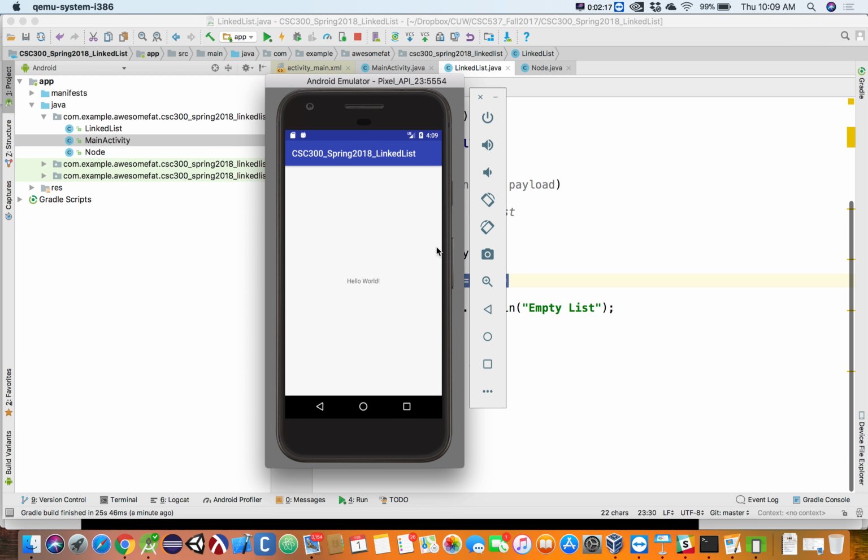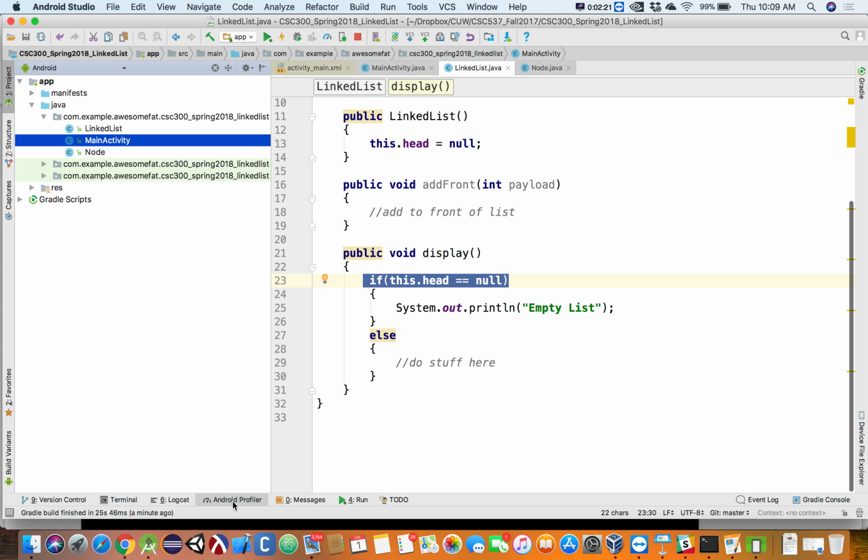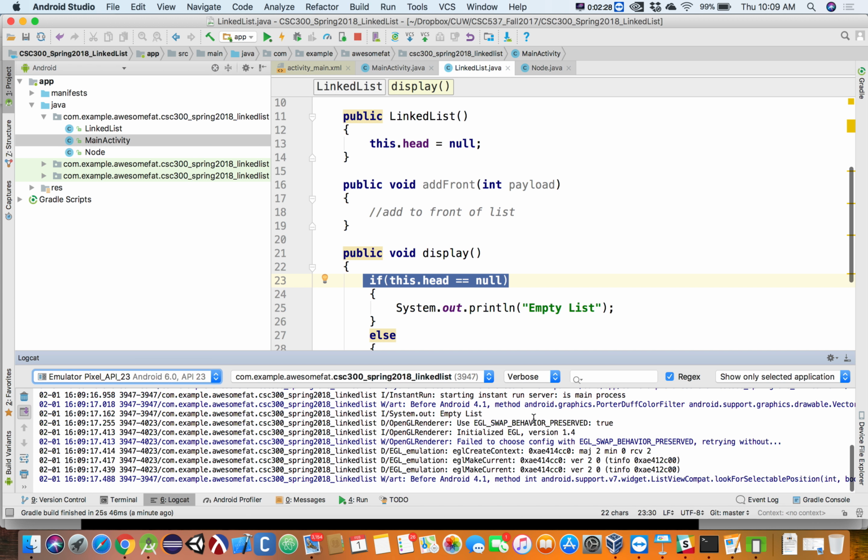All right, so there's our hello world spit out there, which is just the default application. If we come in here and we click on, what is it, Logcat? There's our empty list right there. All right, so we got our basic linked list. This is what we ended class with last time.